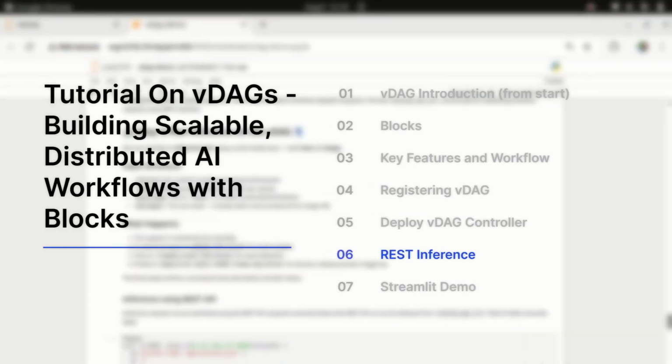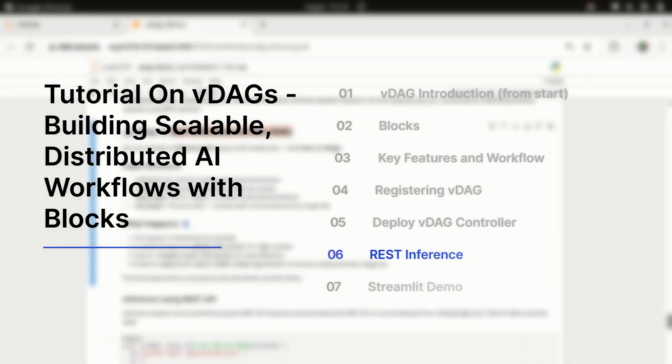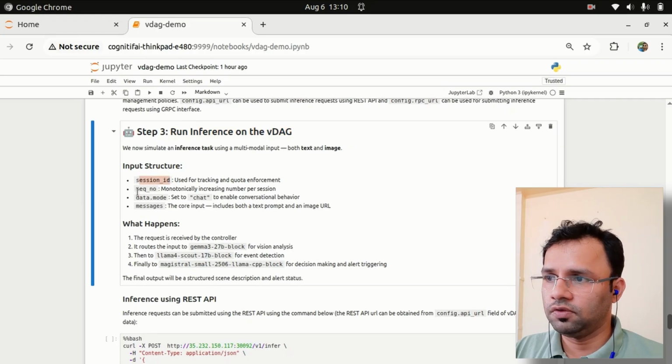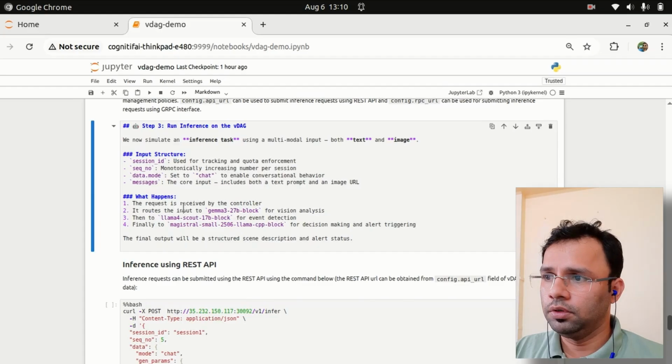So let us run an inference on the vDAG. Right now the vDAG is registered, a vDAG controller is created, and I want to run an inference with the help of the vDAG controller. So what all things are required? The session ID is needed, a sequence number is required, a data mode, basically a chat interface, is required, and the input, the actual payload.